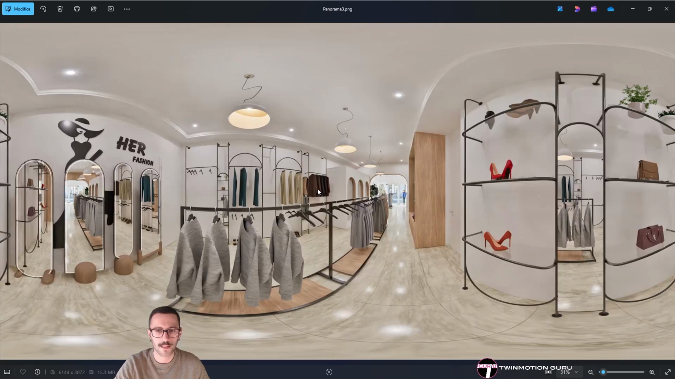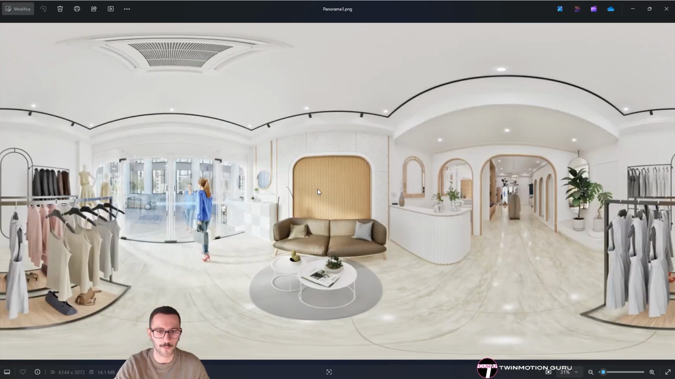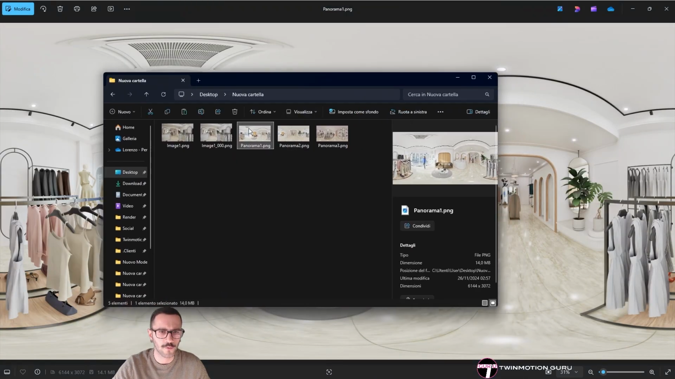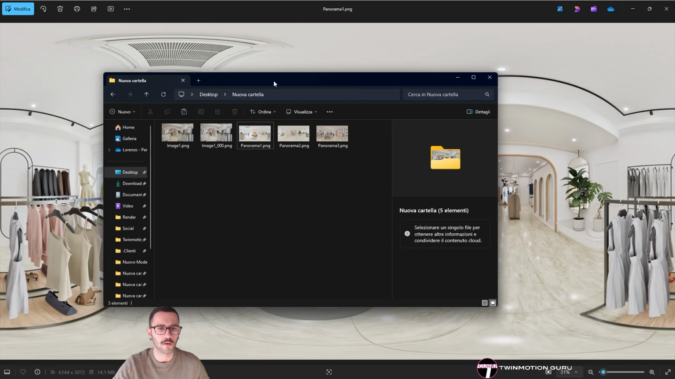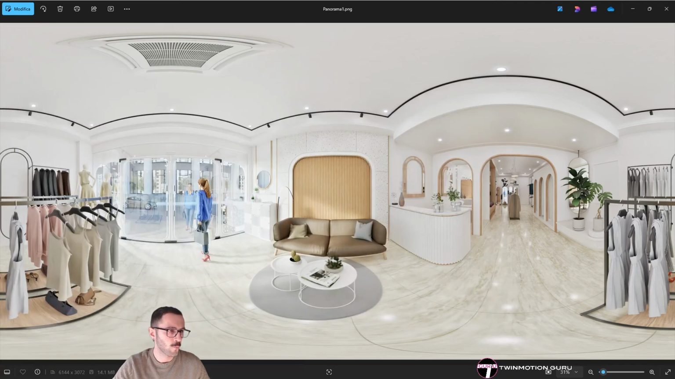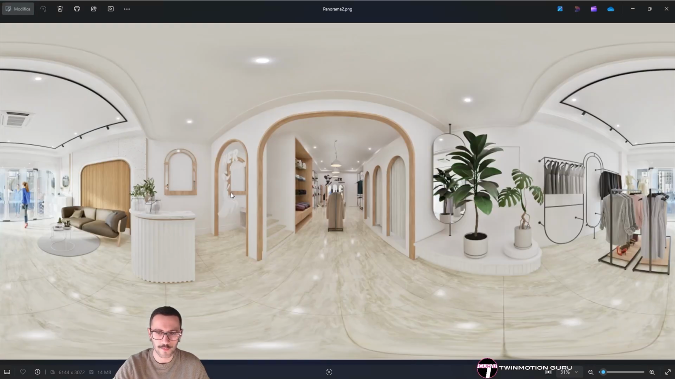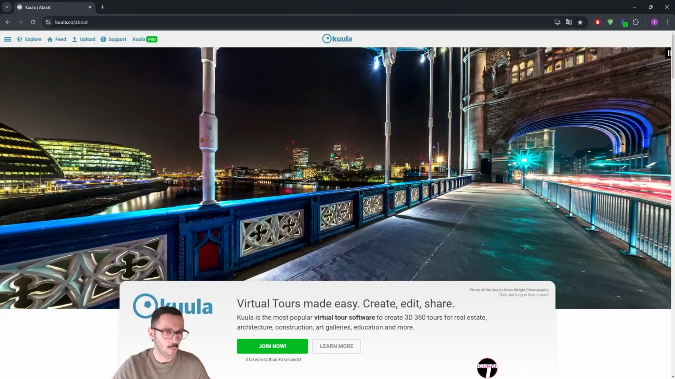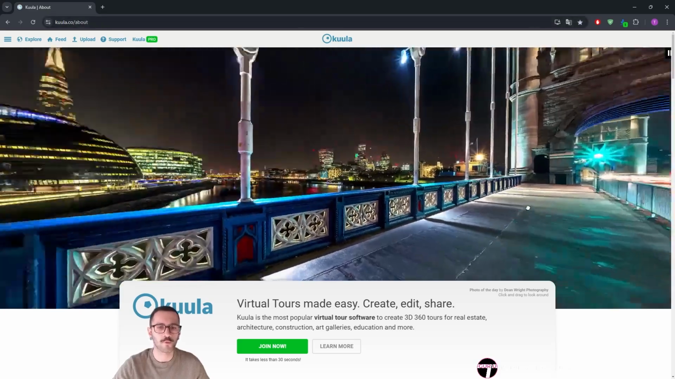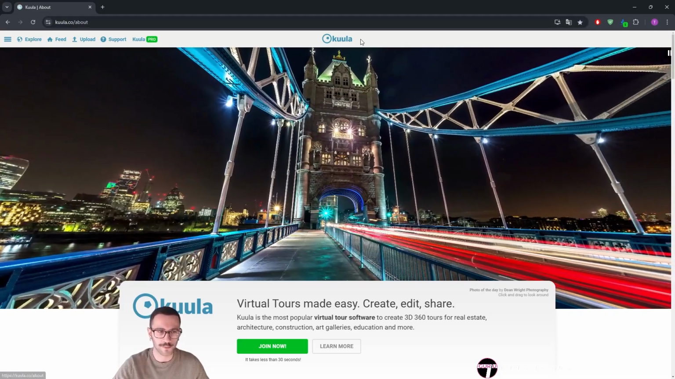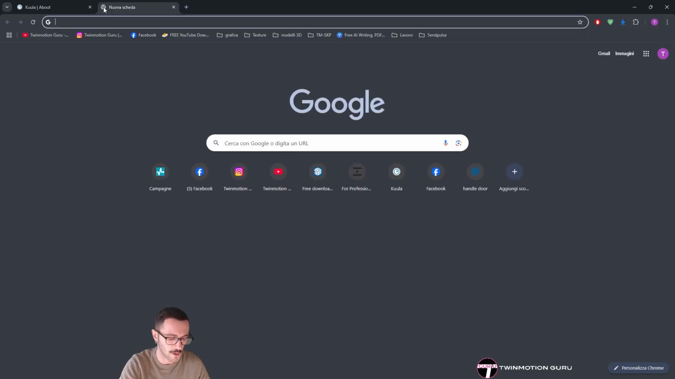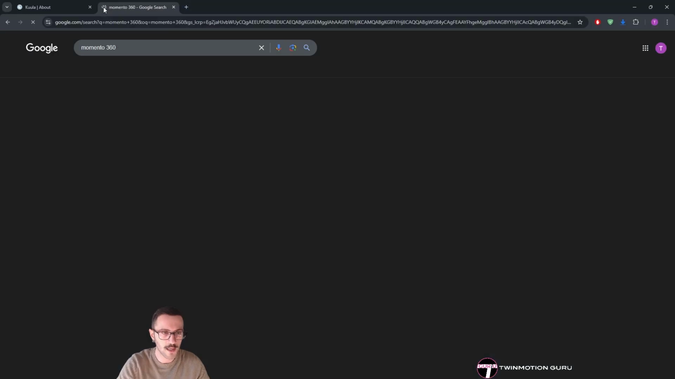Okay, so these are the 3 panoramas I created with, if I correctly remember, 6K resolution. It took, I think, 4 hours each, but where and how to use these images? There are a lot of websites where you can put your 360 degrees images. This one is just an example, Kula's website, but you can use also, I don't know, Momento 360.